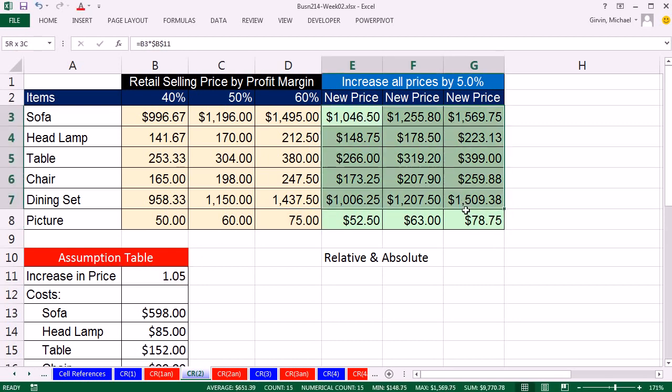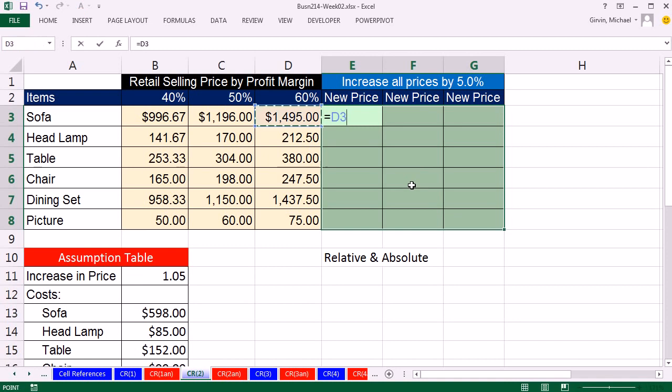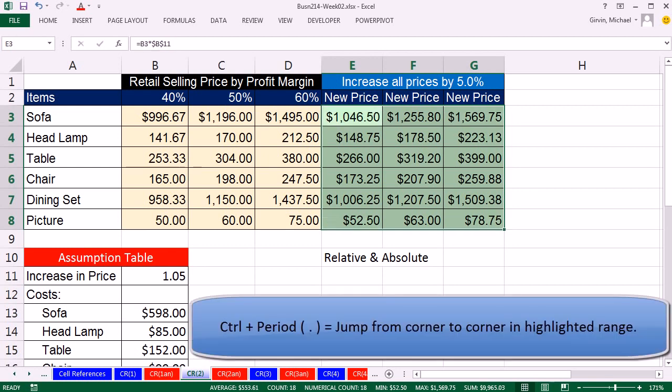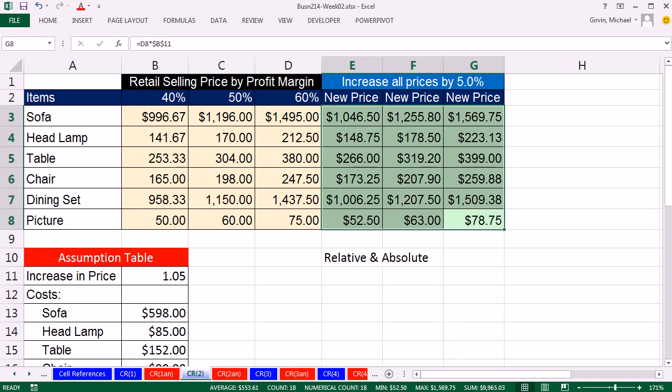Now let me show you another little trick here. Notice we went equals relative cell reference 3 to my left times absolutely B11. F4 to lock it, Control Enter to populate. Now I really want to go over to the corner and check it by putting it in edit mode. Well, there's a keyboard shortcut to jump between the corners of a highlighted range. It's Control Period. So Control Period jumps. And this is nice if you have a huge data set. But even here, I can Control Period, and then F2 and see my handiwork. Relative cell reference 3 to my left times absolutely B11.